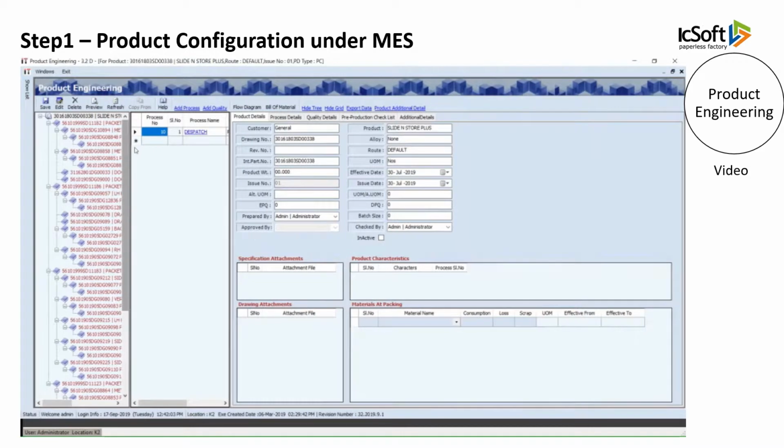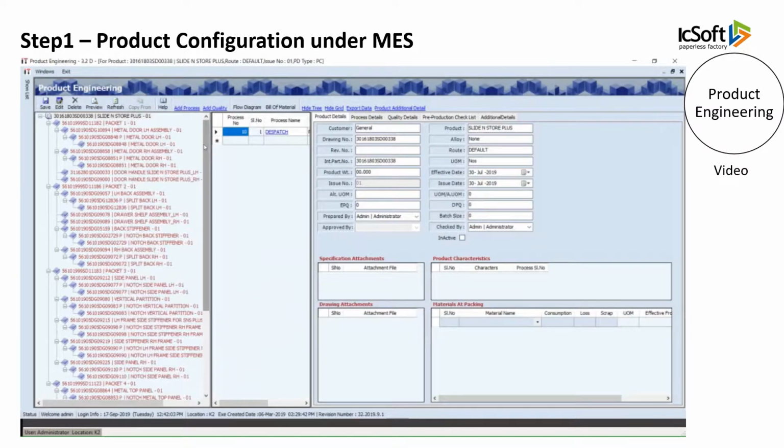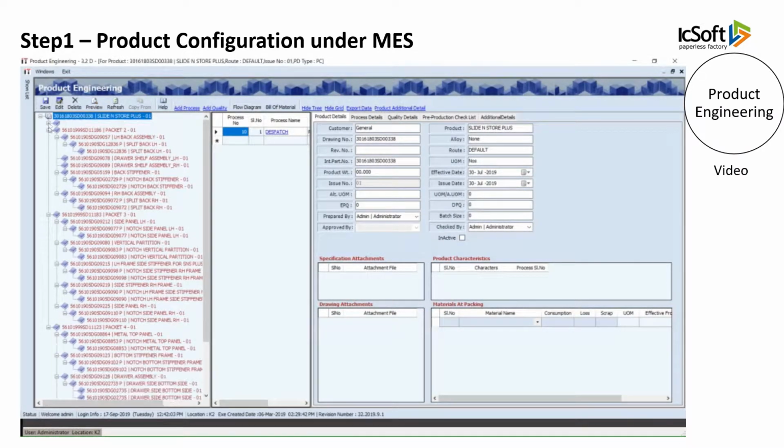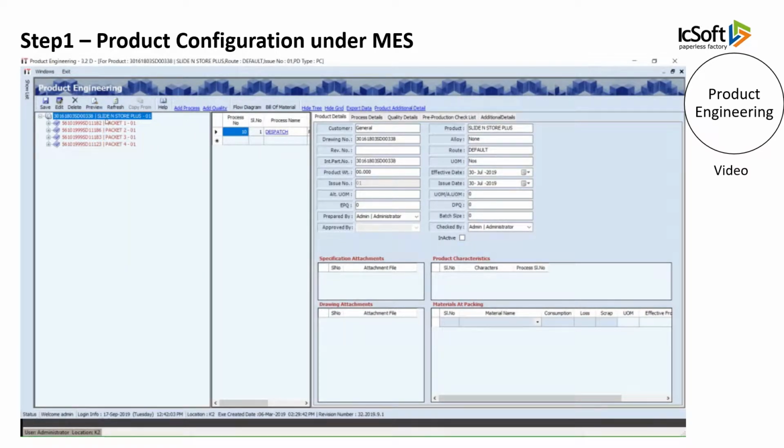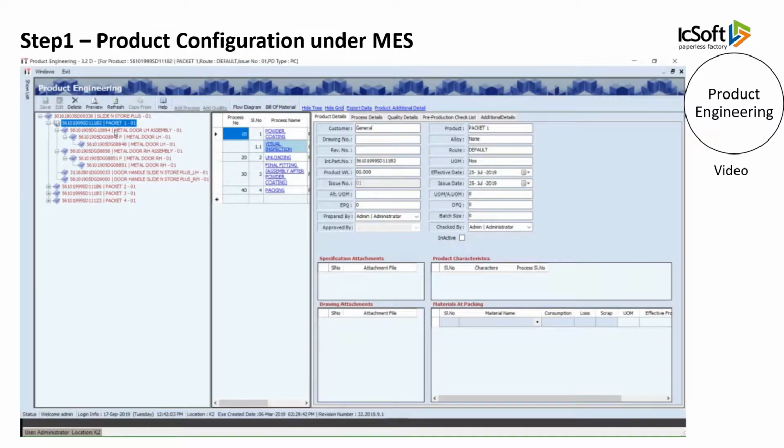Process document is your control plan. Here you can define the route of manufacturing along with bill of material and other details. It gives you an exploded tree view of the main component and child components required. We have defined Packet 1, 2, 3, and 4 as the child components for Slide N Store Plus.